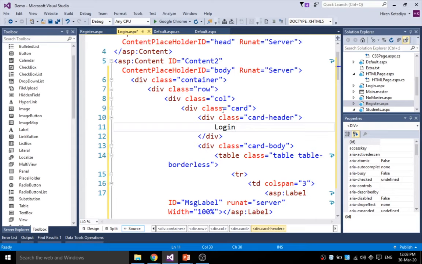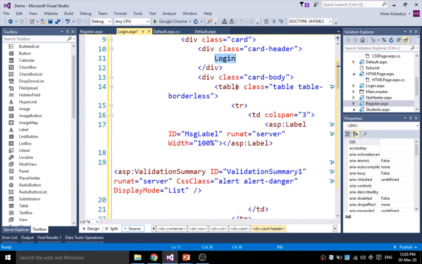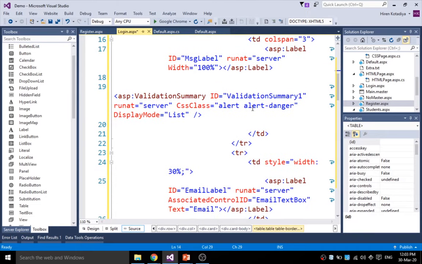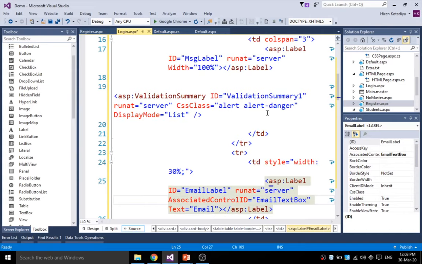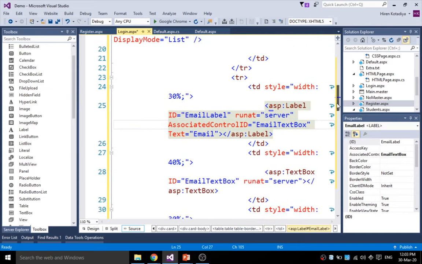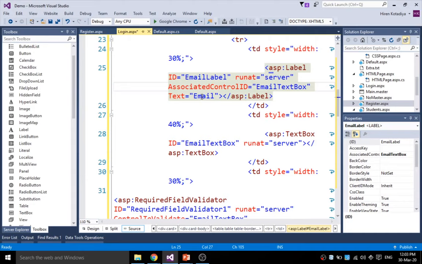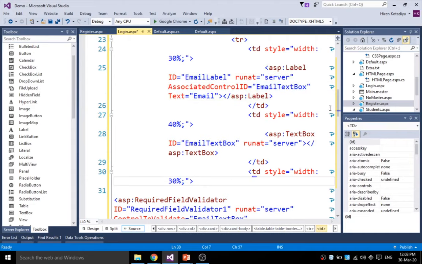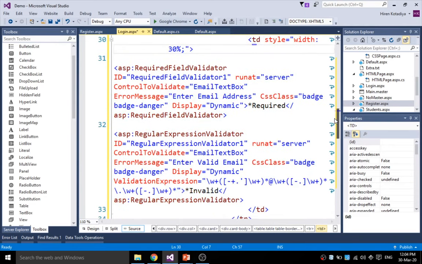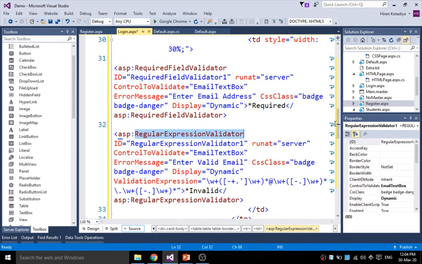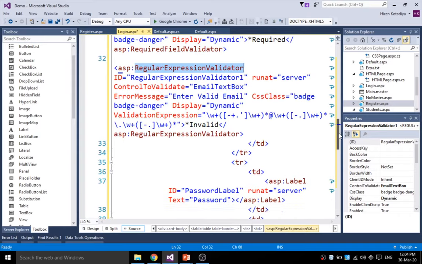Let's understand the code. We have the bootstrap container, row and full column. We have one card, inside the header we have written the login, and then inside this body we have a table, right? In the first tr row, we are asking the user for the summary, yeah, first we added a summary, and then in the second row we are asking the user for email address. We have multiple validation, the required field validator and regular expression validator. This is what we already discussed in registration form in the last session.